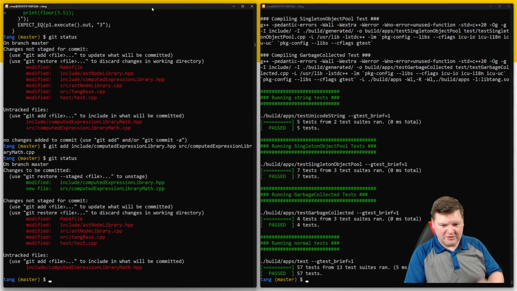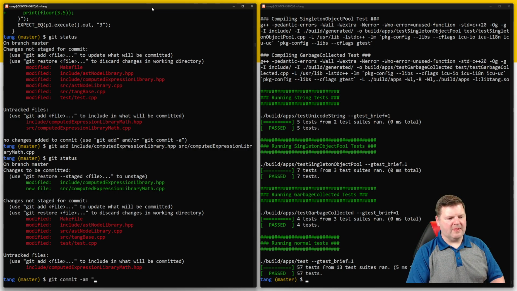Just waiting for everything to finish up. Everything is still testing, is passing. Add math library with floor function.